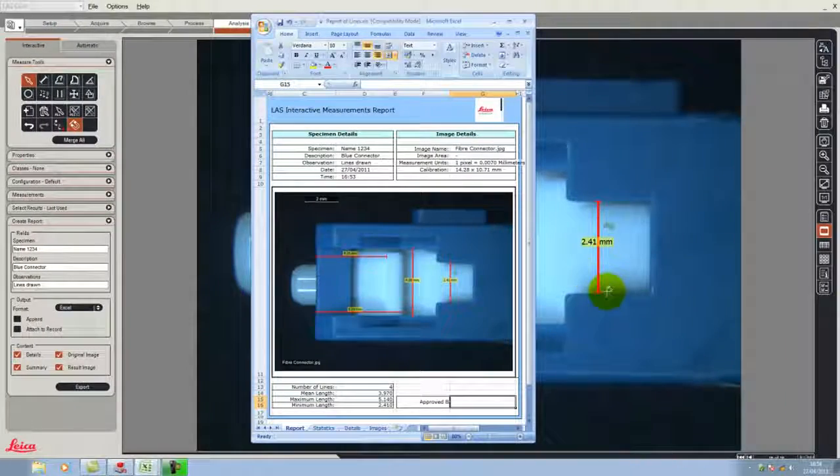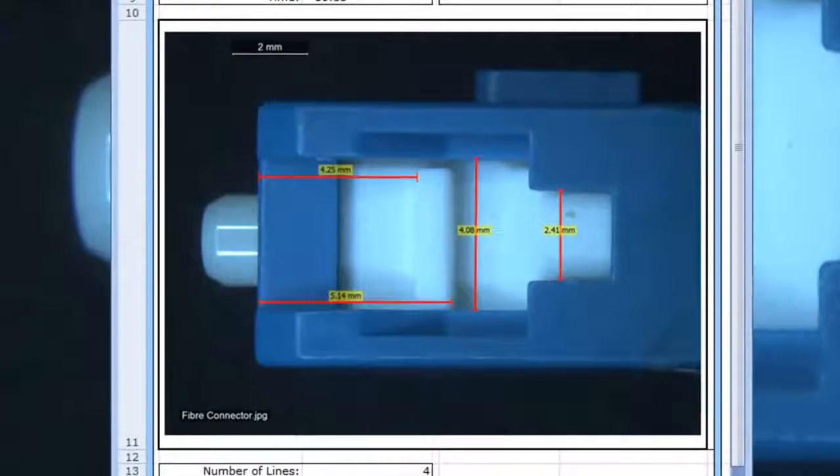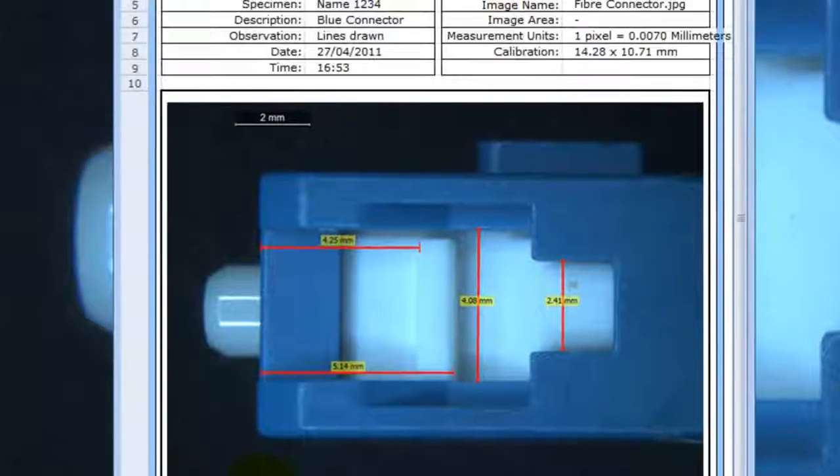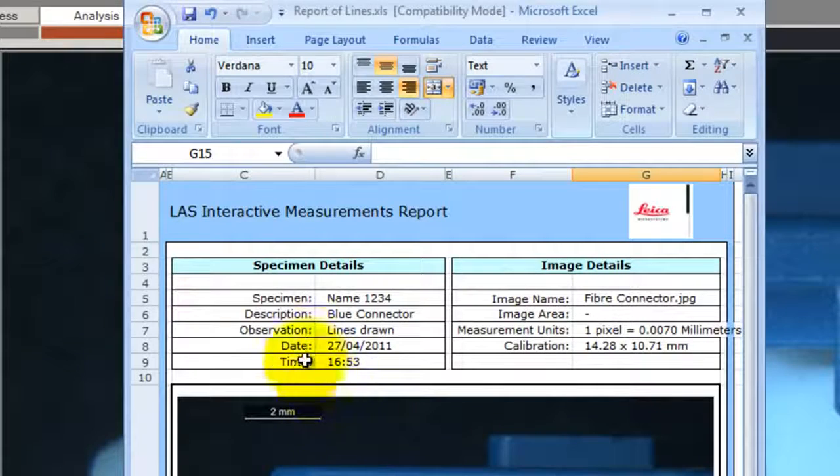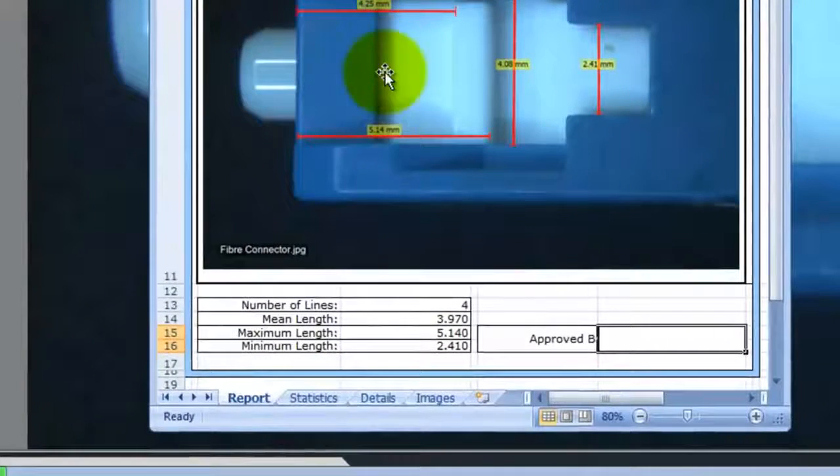you can see that the report has appeared with the image including its scale bar, the lines that have been drawn, and its name embedded into the image. The data that I typed in for the specimen details has appeared, and the number of lines that I measured has appeared down here.